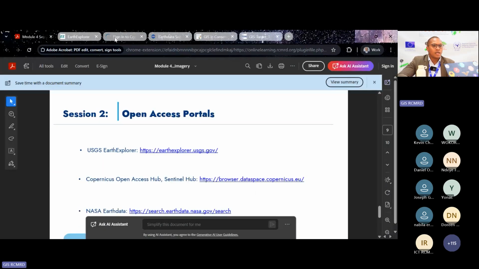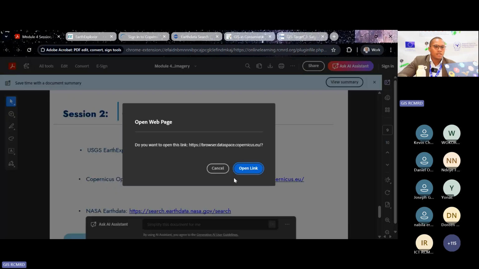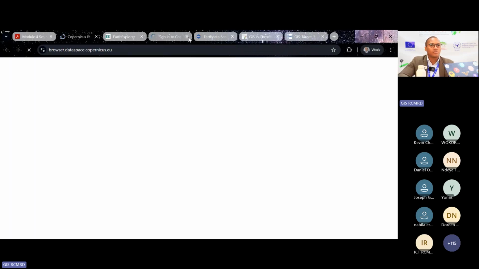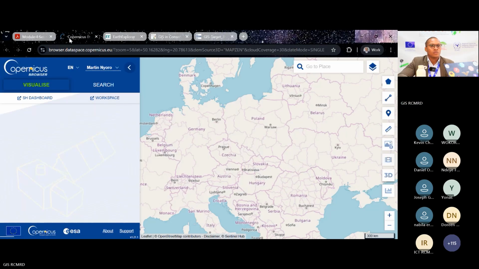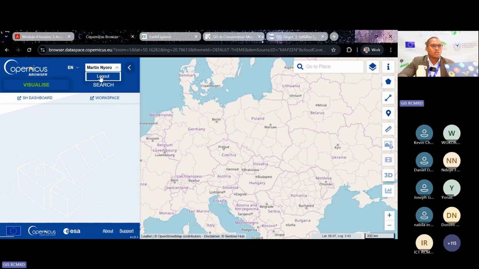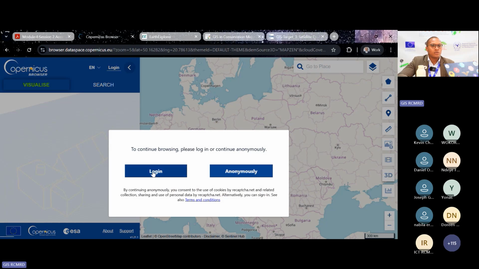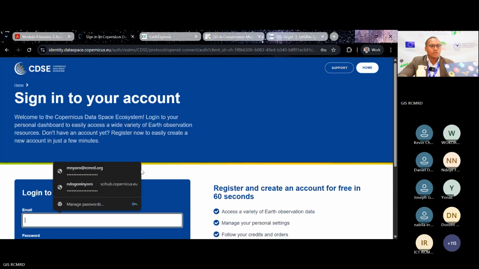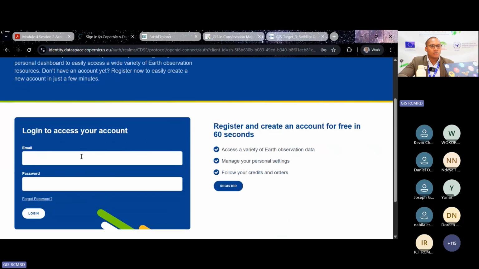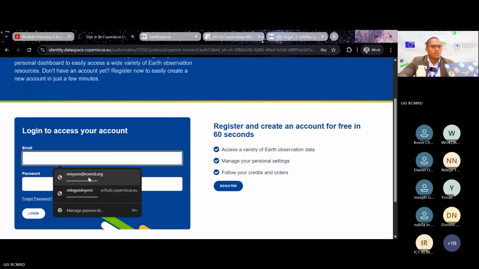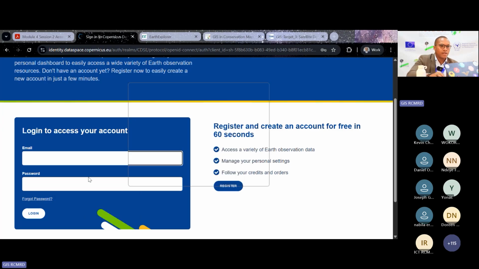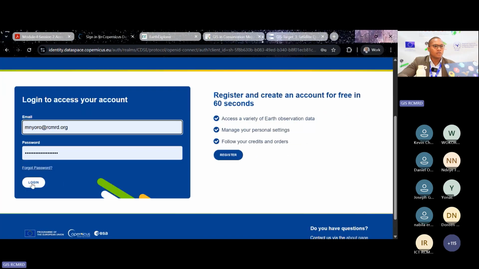The other platform is accessing the Sentinel datasets. This has also automatically logged me in, so let me just log out. So you ensure that you log in. If you do not have an account, it says that you can create an account for free in 60 seconds, and you'll manage to access these data sets. So I will just log in with my account.